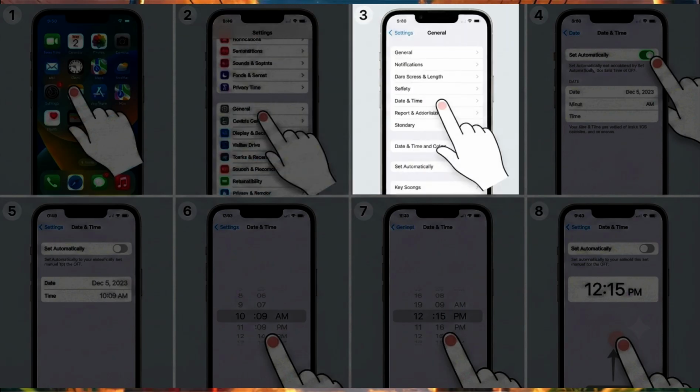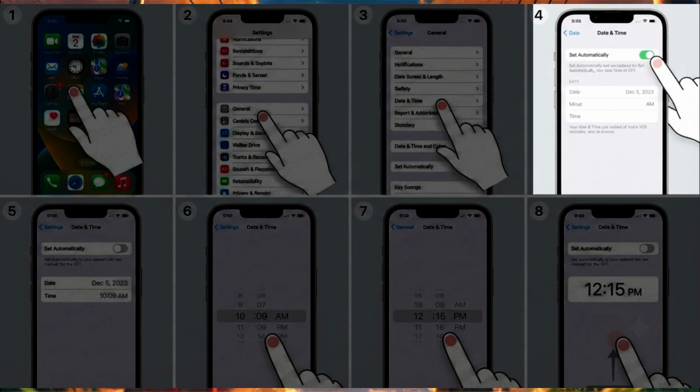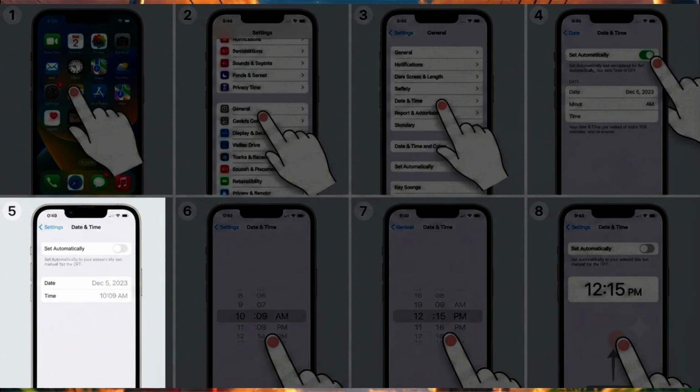So this is where you can control how your iPhone handles the date, the time, and also the time zone. Now by default, your phone will usually set the time automatically. If you want to adjust it yourself, look for the set automatically and turn it off. Now, if you are unable to turn this option off, your iPhone may have restrictions that prevent you from changing the settings. Check those restrictions before continuing.